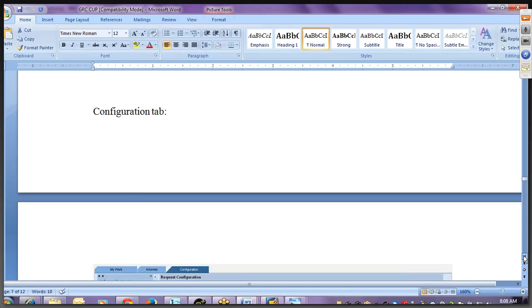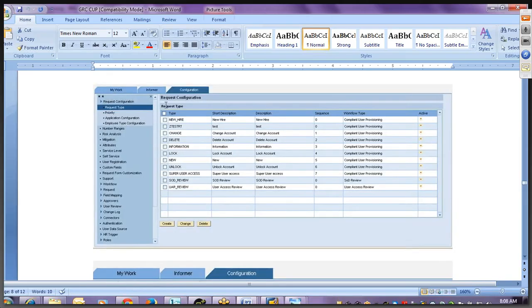If you see my screen now, again I am coming to the configuration tab. The very first option is request type, priority, application, employee type. If you see here, there are a few existing things which I created for different purposes. SAP has already provided some default standard request types.